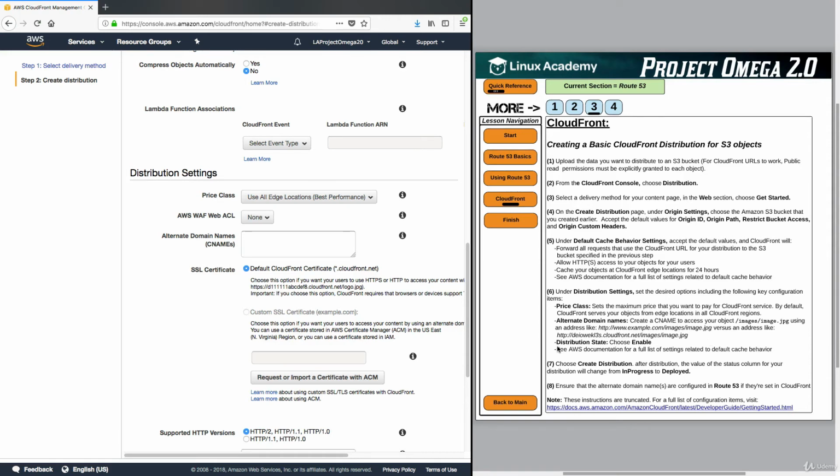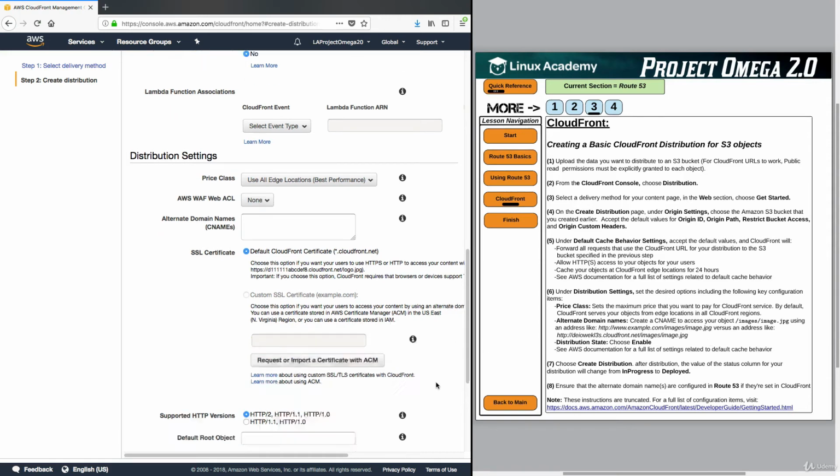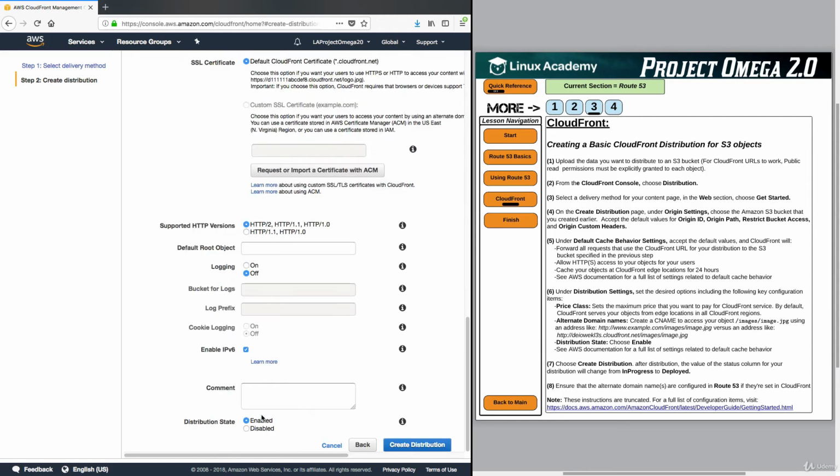So under the distribution state, we would need to choose enable. So we're going to scroll down and see enable is selected here, and then we would click create distribution. Now I'm not actually going to create this distribution. At this time, we just wanted to walk through those settings. But if you were creating this distribution, any domain names that you wanted to configure as alternates or as CNAMEs, you would need to make sure that they are already configured within Route 53.